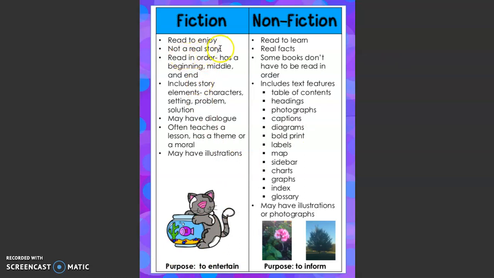And it says not a real story. That means that it's made up, even though there could be real things in it, like people and things that can really happen. It's in order. It has the beginning, middle, and end. It has story elements like characters, setting, problem, and solution. There might be dialogue where characters talk to each other, and they often teach you a lesson or a theme or moral, and they may have illustrations.